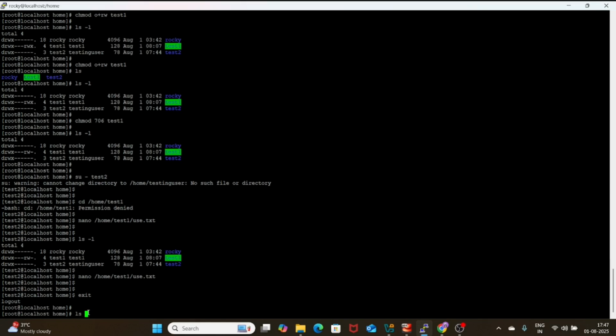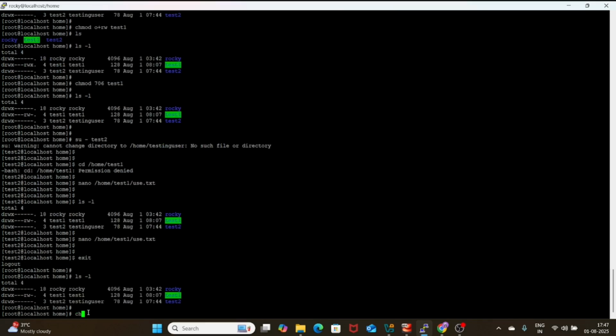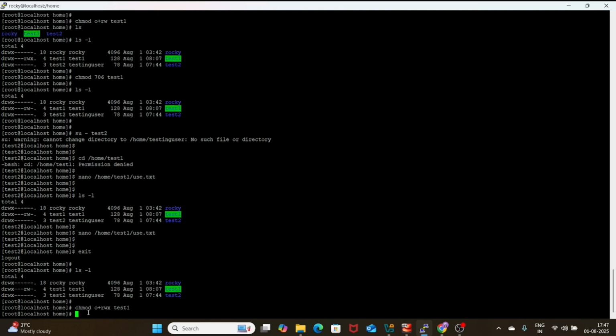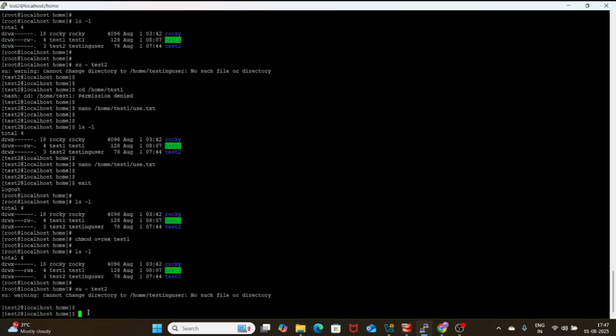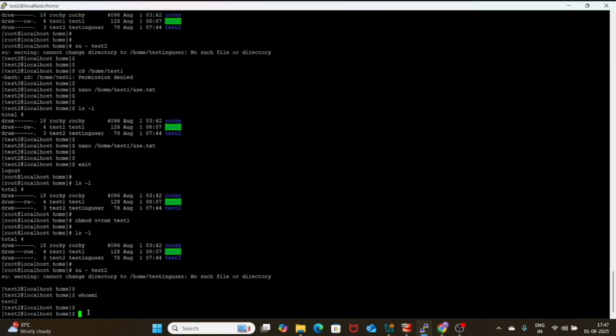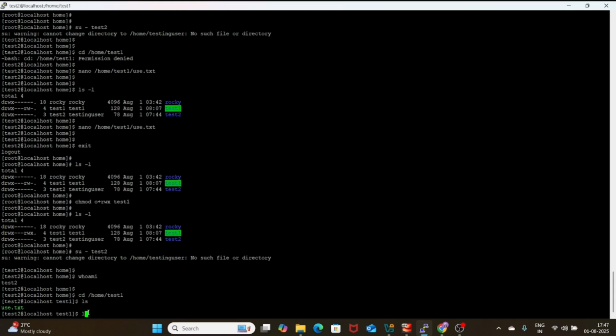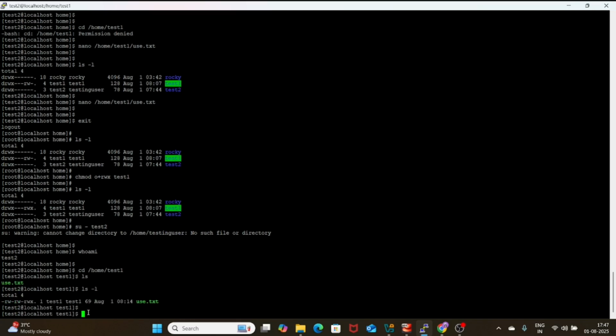I'll show you the permissions. chmod others plus read, write, executable, and test1, then ls -l. Now it is changed. Now I'll switch back to my test user 2. You can see who am I? test2. Now I'll try to go to test1. Yes, I'm able to. I can see the file as well.